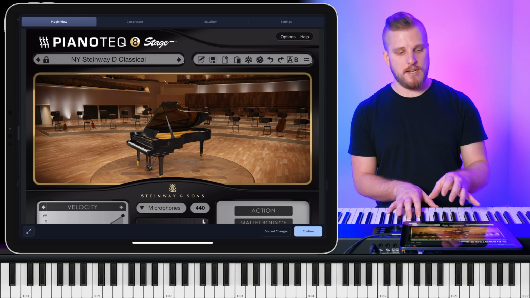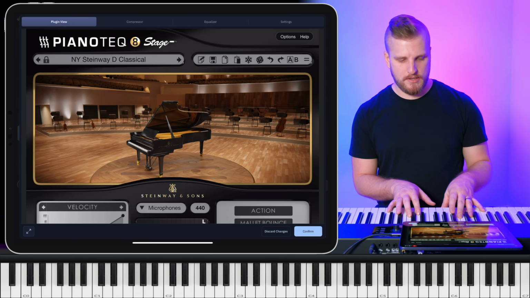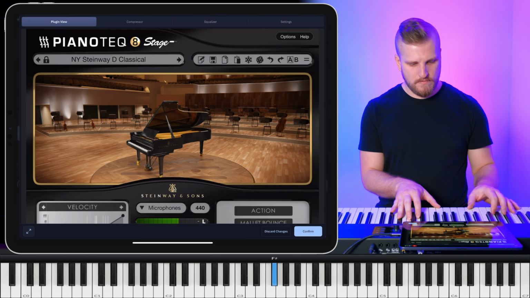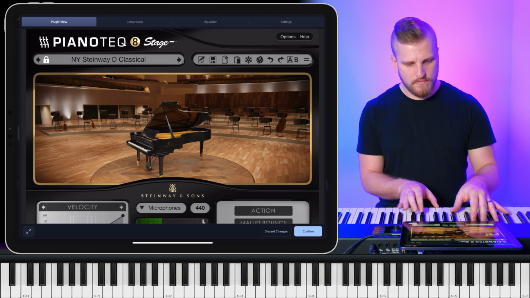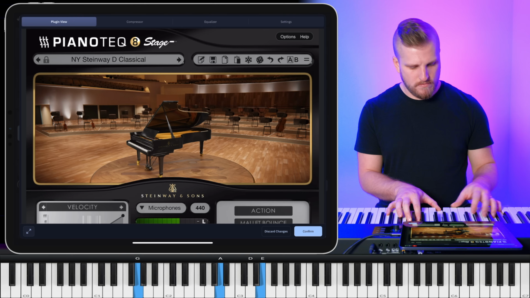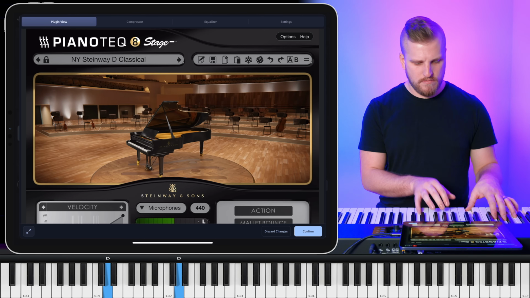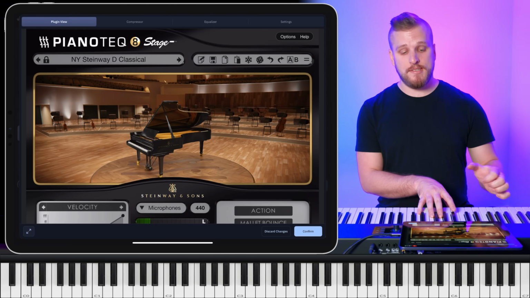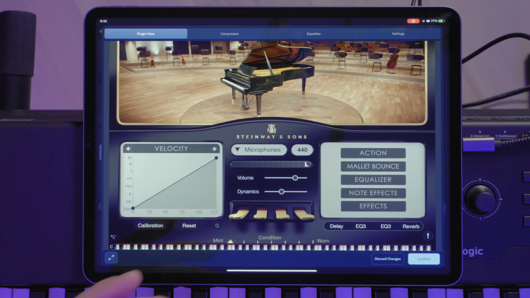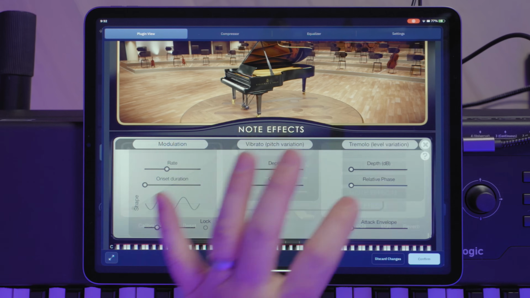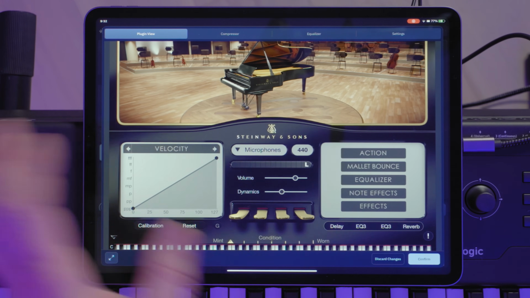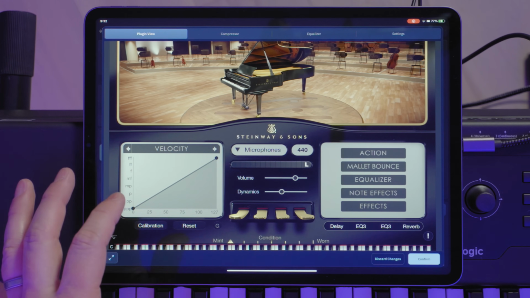This is the starting piano sound. It's a Steinway Model D replication. Check it out. Now, because this is physical modeling, you have in-depth control over pretty much any nuance you could think of. You can adjust the action, the mallet bounce, different effects for the notes. You can actually add effects to the piano inside of the plugin as well, and you can adjust the velocity.